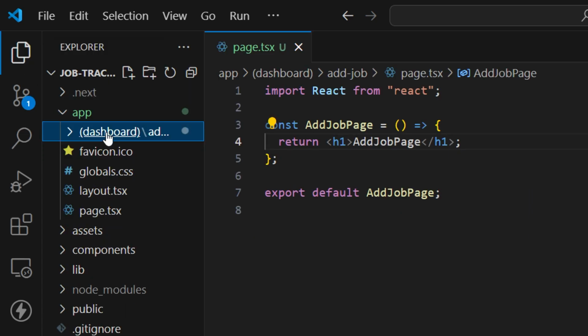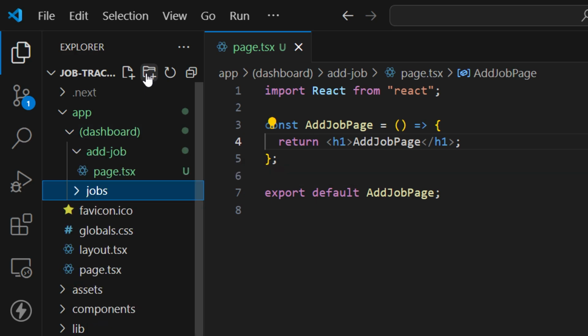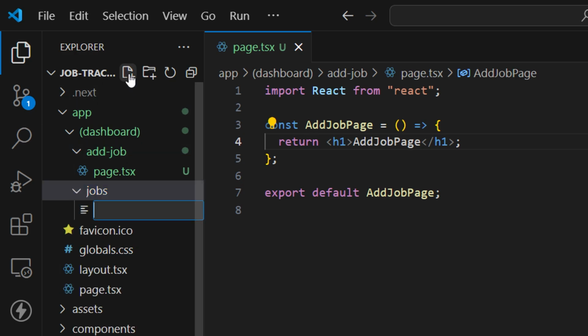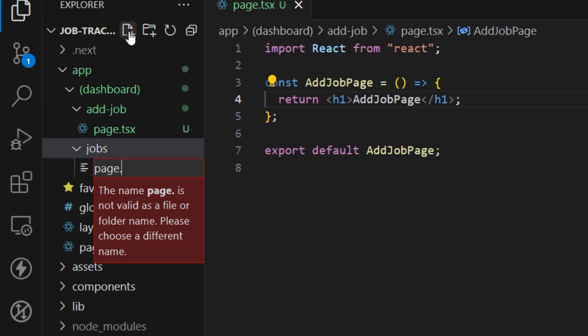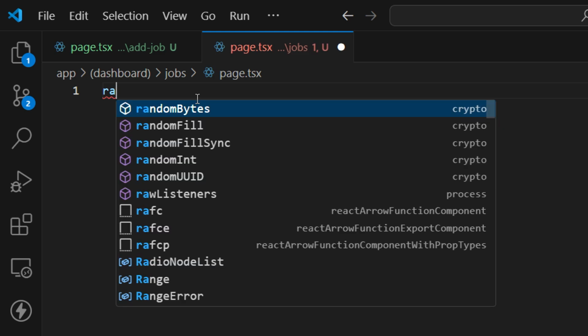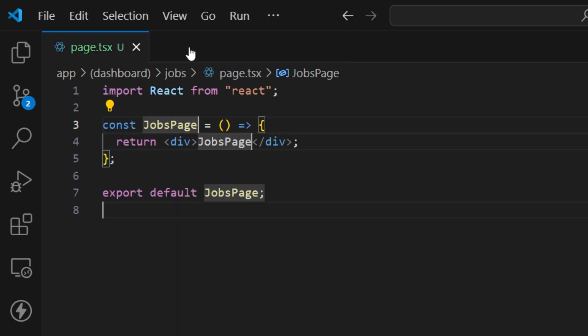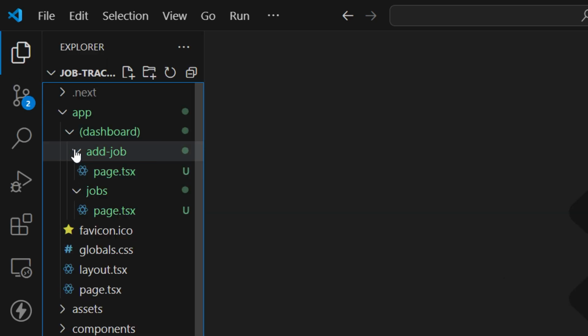Okay. Now let's create another route. So let's add a new folder and let's name this one jobs. And here we're going to list all the jobs that we have. So inside of these jobs, let's create a new file. And once again, this needs to be called page.tsx like this. And now once again, let's call our RFCE code snippet and let's name this one JobsPage like this. We can close this.